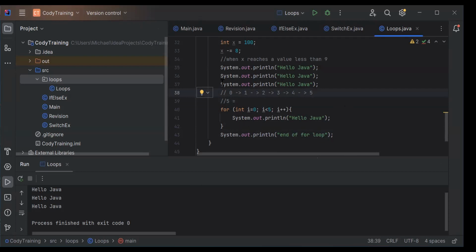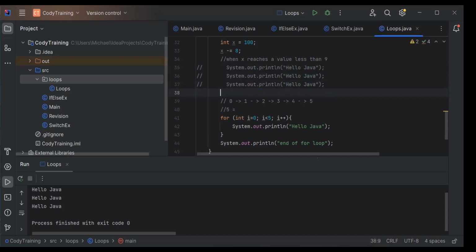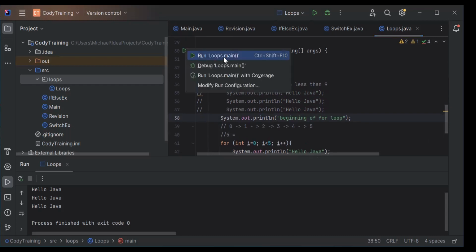So if we run our code, I will just comment these lines so we will not get confused. Instead, I will put another print line. I will say beginning of for loop. Okay, let's run and see.